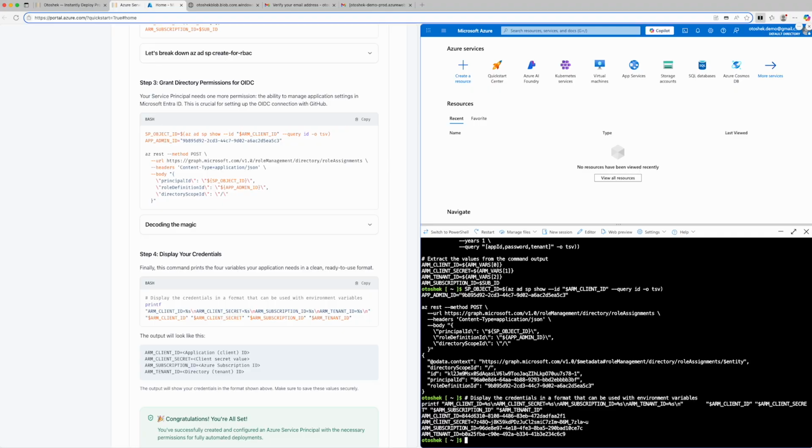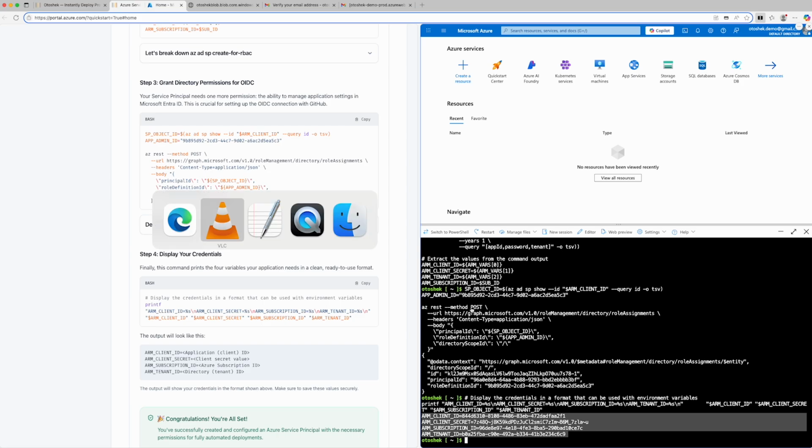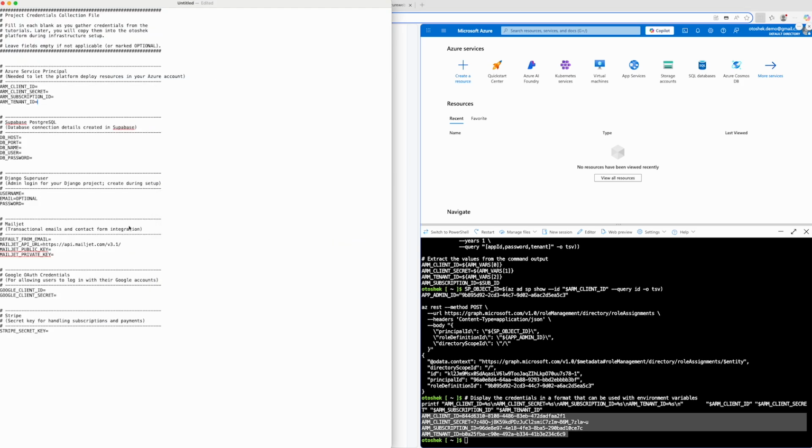You'll now see 4 values: ARM Client ID, ARM Client Secret, ARM Subscription ID, and ARM Tenant ID. Those are the 4 credentials we need from Azure. Let's go ahead and save these values in the file we created earlier with all our variable names. Perfect. Saved and organized. That's it for Azure.